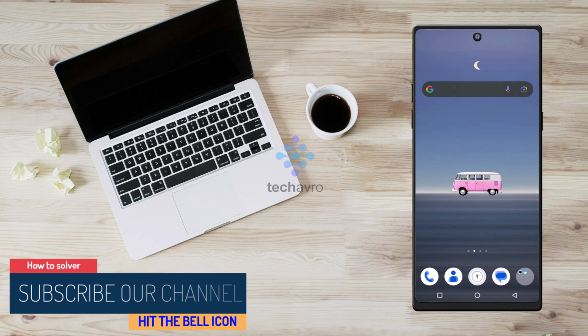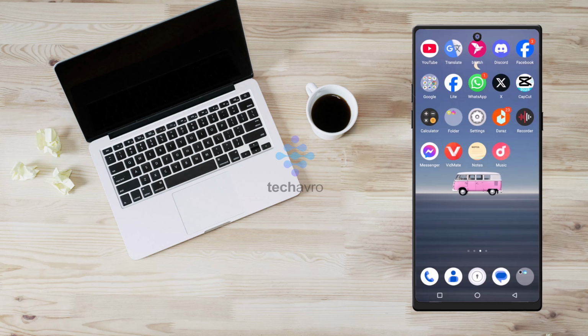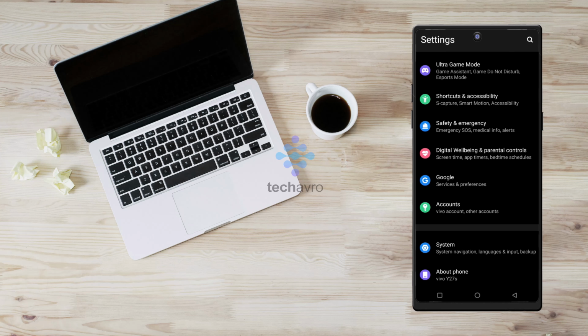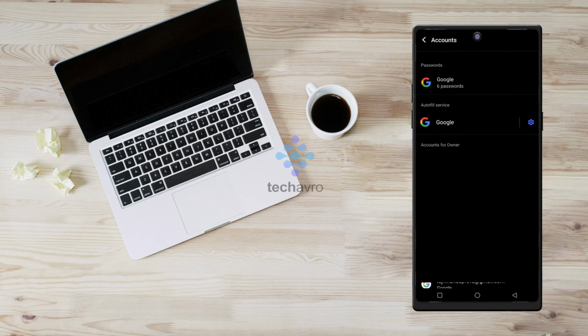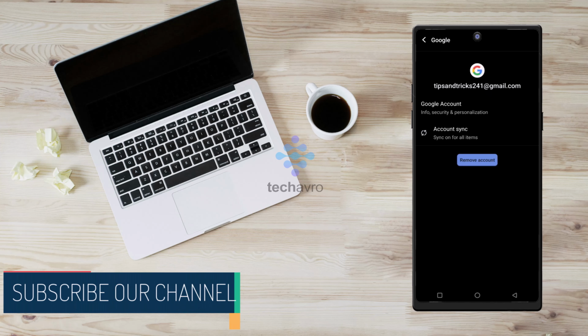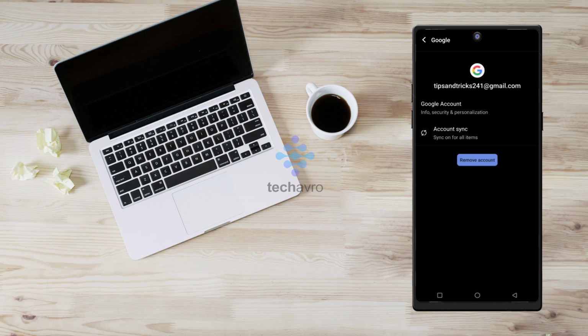So let's get started. For this, you have to open your settings. Now scroll down. Press on accounts. Select your Google account. So from here, if you want to unlink your extra Google account from your Android phone, you just have to press here remove account. That's it. So this is how to unlink your extra Google account from your Android phone.